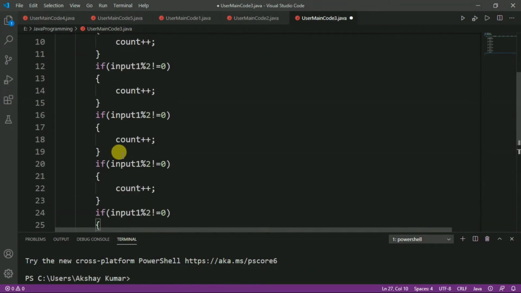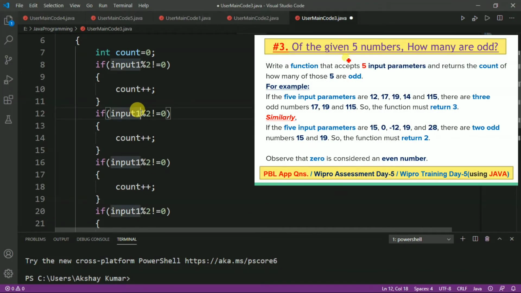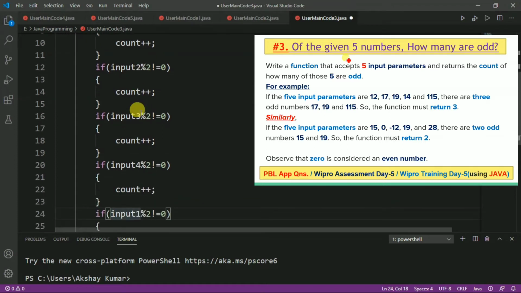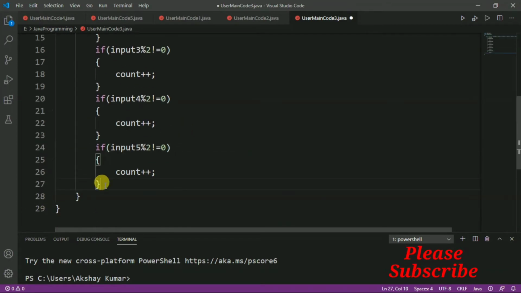and after that we have to change the variable name. So, let us change input1 to input2, and here input1 to input3, and here input1 to input4, and at last input1 to input5, and after that we will return here the count variable.